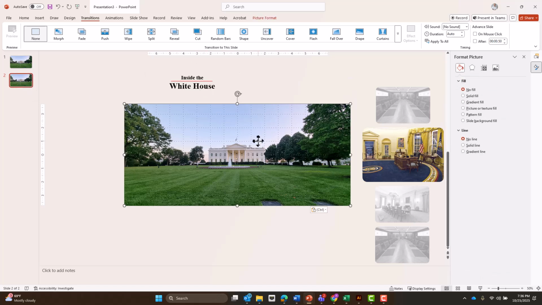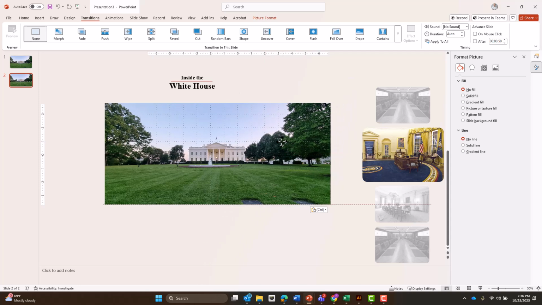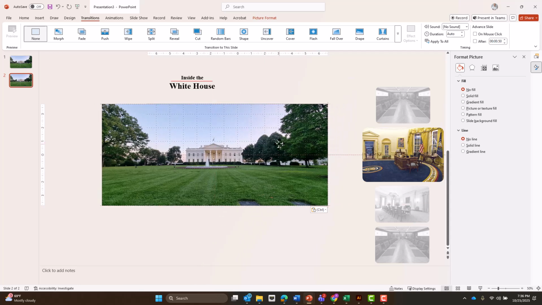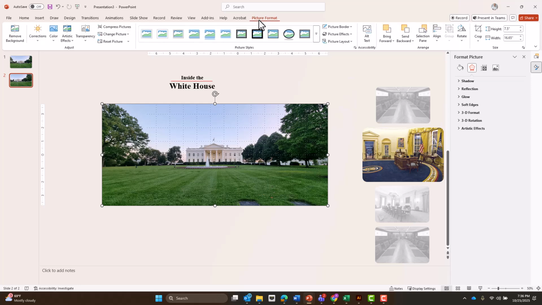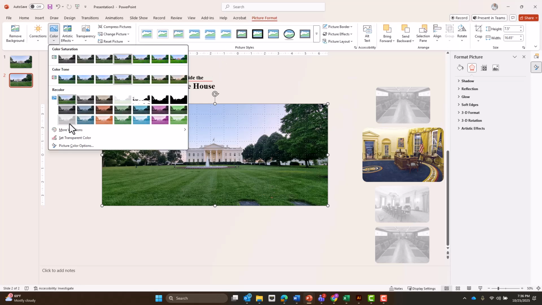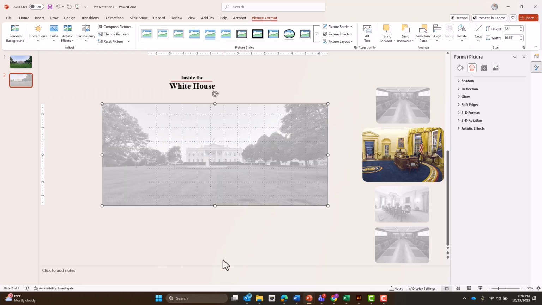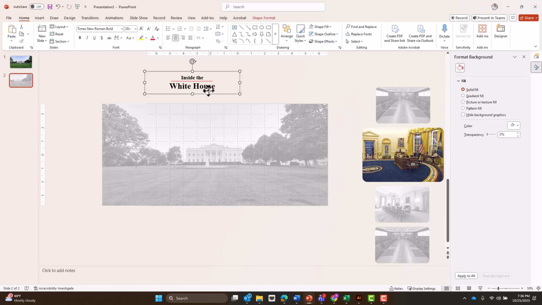So I'm going to start by moving the White House over until it aligns to the right edge of my stage on my slide. I'm also going to add an effect. So I'm going to select the image, go to Picture Format, Color, and give it this kind of grayed out, washed out effect. Then I also want to transition my text on screen.